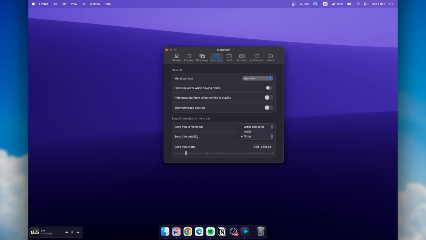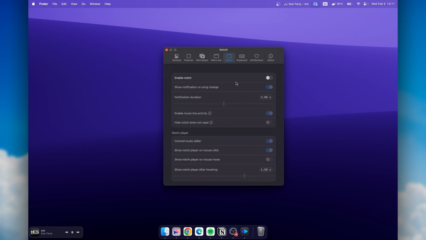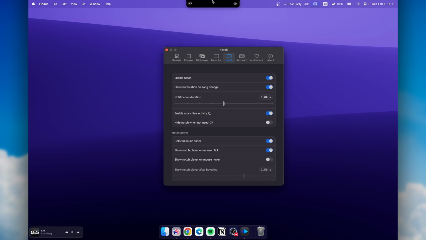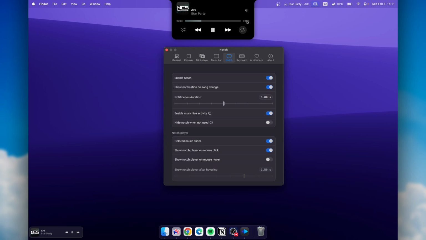And you can also go here under the song info details and change this to the artist and a song. And here you will not only see the artist, but also the song name. And then down below, you can also change its width. This app is also very cool because it also has notch functionality. And if I enable this, you can also see here the equalizer on your notch. Now, if you click on it, this will expand here to the desktop and you can see this sleek animation.